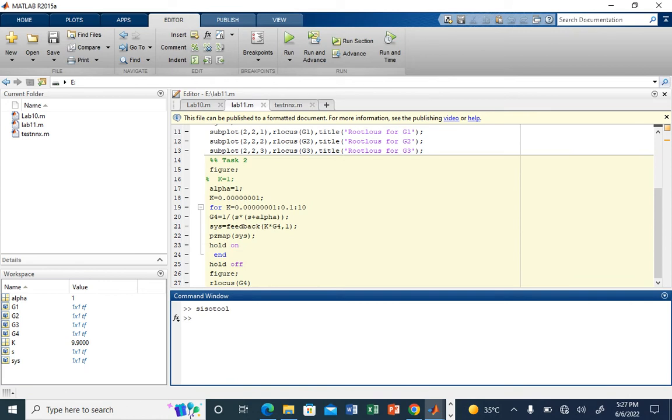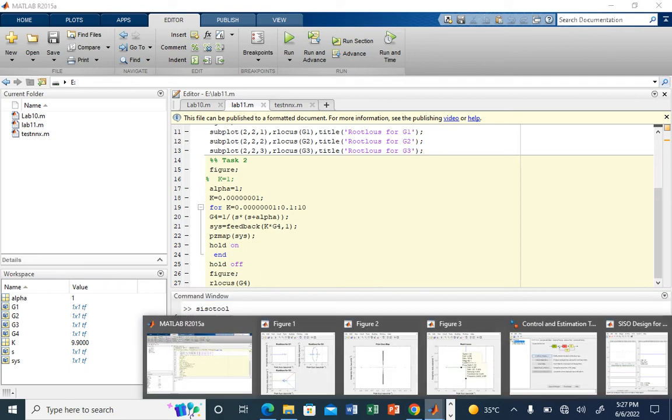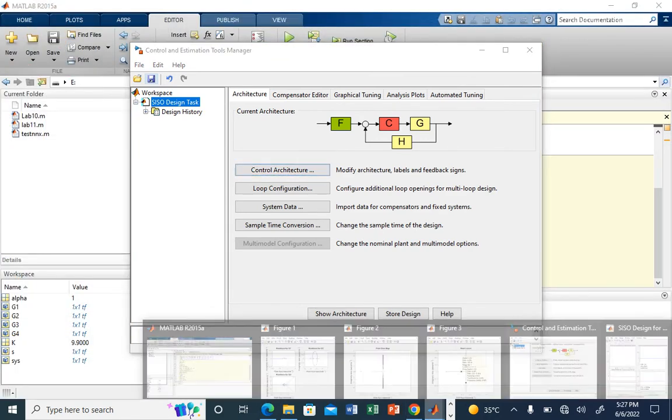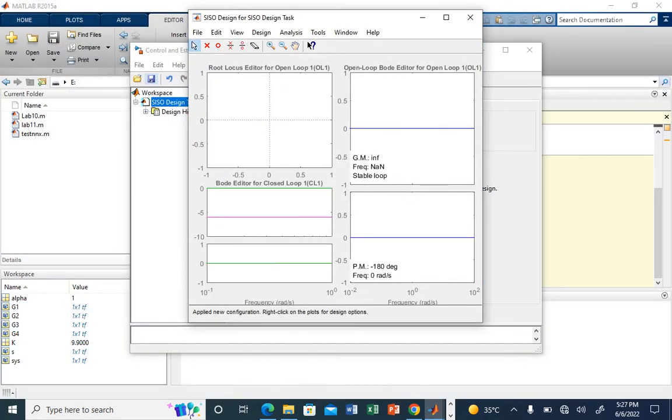Now we use another toolbox that is available for control design, known as SISO tool, meaning single input single output. SISO means single input single output toolbox. So when I click this, there are two windows opened here. This is the first one and we have the second one, this window. So these two windows will open.